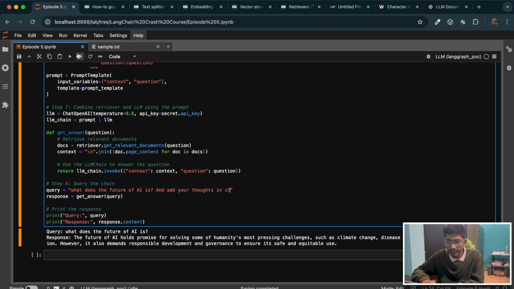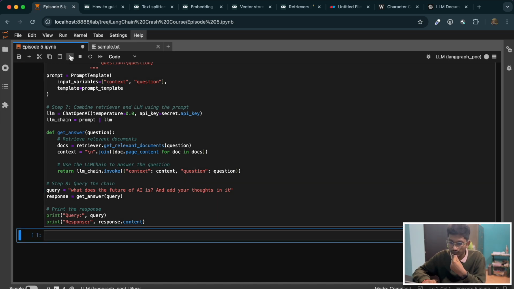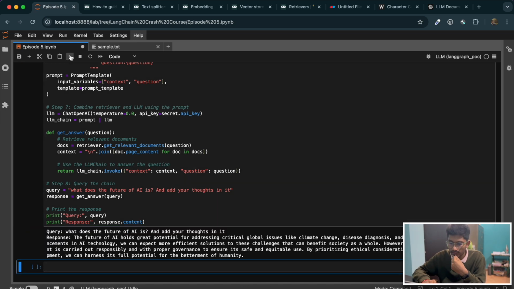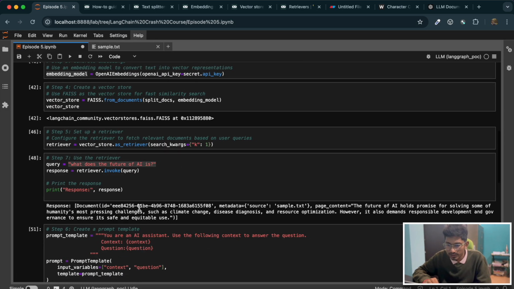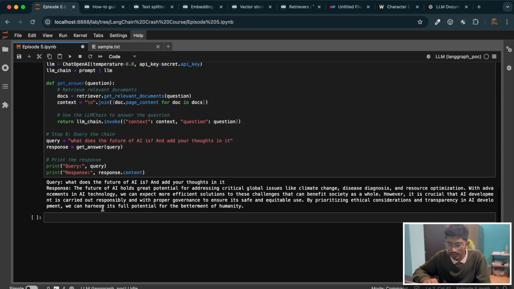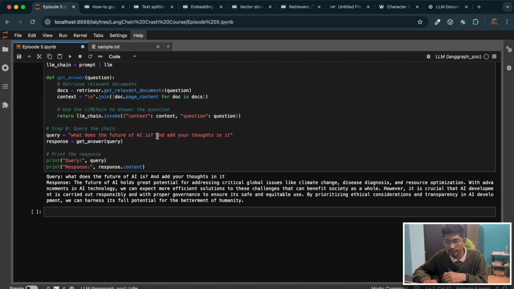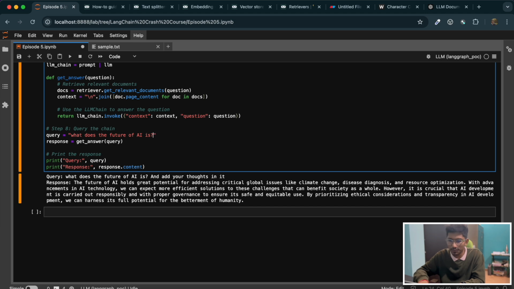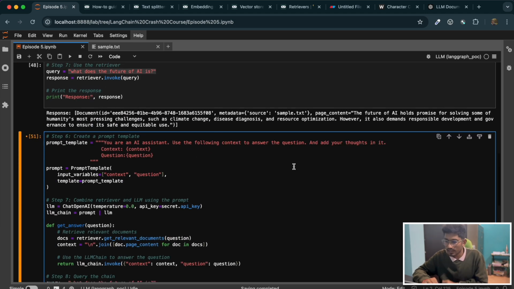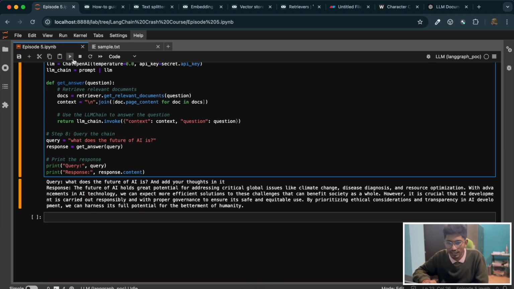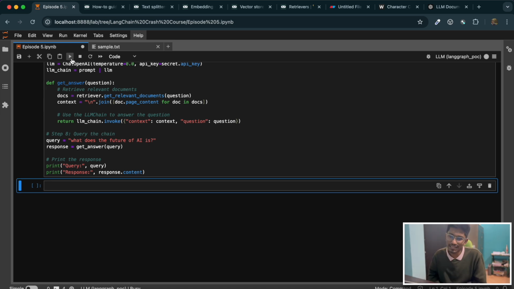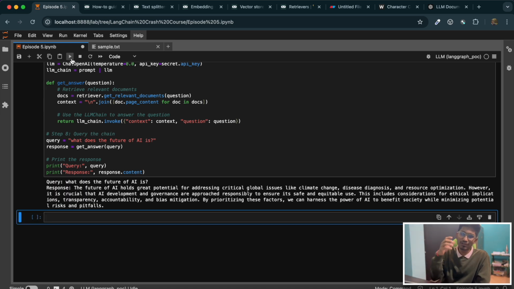If I add something, yeah, so what it did is use this relevant document, along with it added its own thought to answer some questions. If you want, we can add this in your prompt also. It's up to you how you want to customize the final answer. So that's how you build a chatbot which can read from external documents.